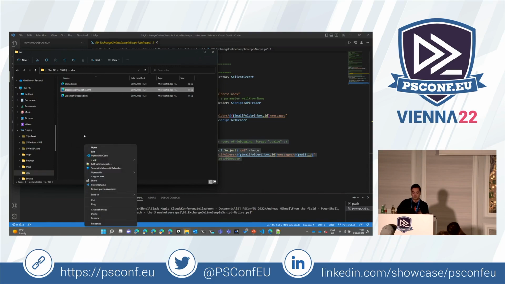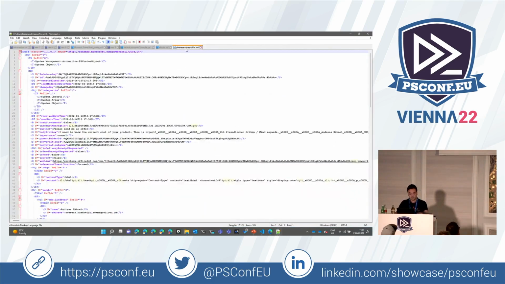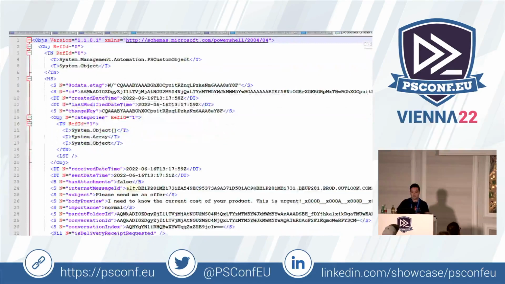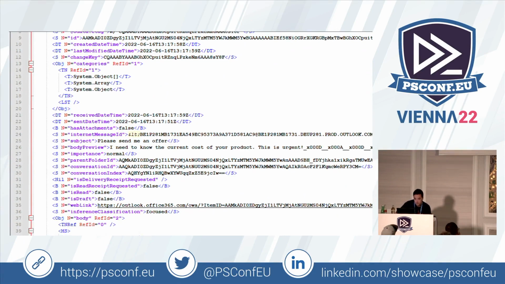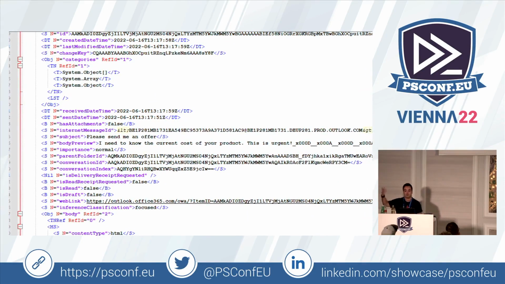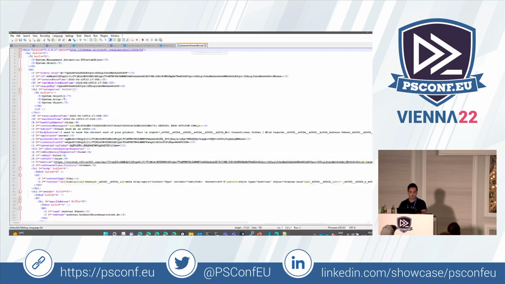And if you need a certain email, just so that you believe me, this email, please send me an offer. And here again, you see the subject in line 25 and you see the body in line 26. I need to know the current cost of your product. This is urgent. Yeah, a typical email that arrives at the sales mailbox. So you have everything you need. We have a secure replacement without basic authentication that is not very complicated to implement. You believe me? You agree? That is what I wanted to prove to you.